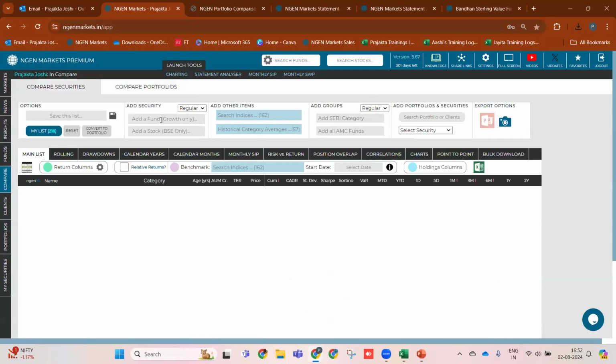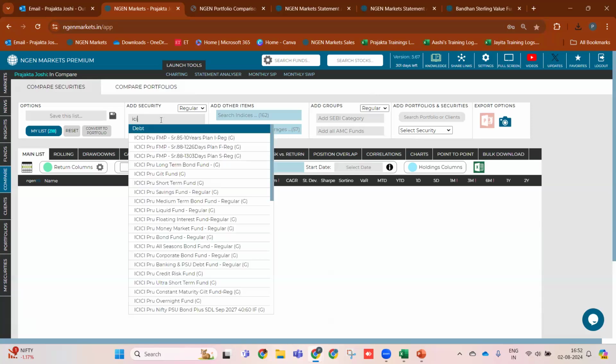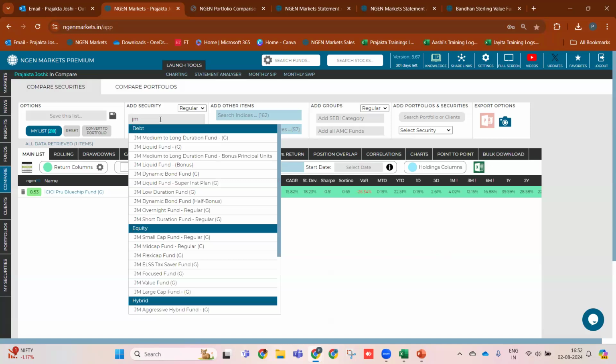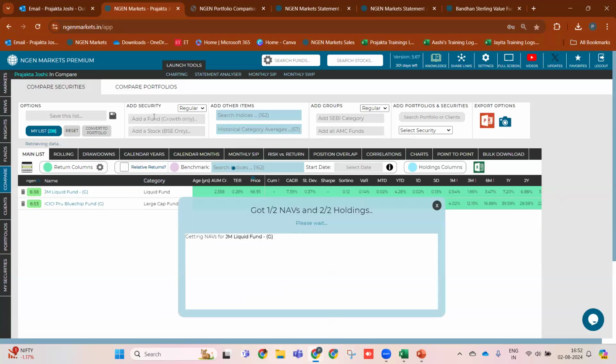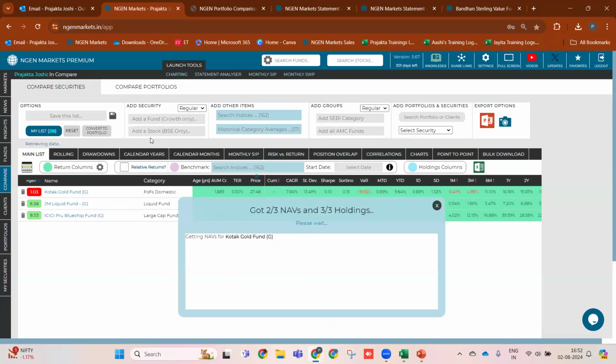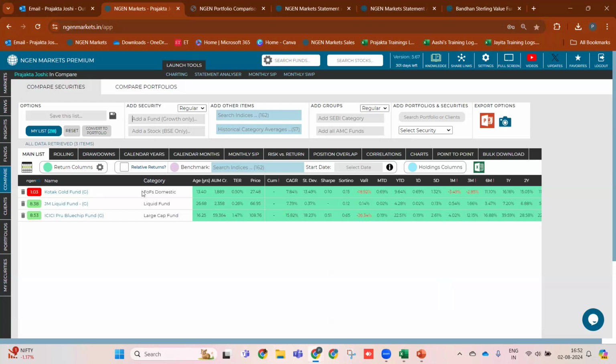So for example, let me load a couple of funds. I'm going to typically load in funds from different categories. So let's say iPro blue chip, let's say JM liquid fund. So these other three funds, I've purposely loaded them from different categories. Equity will have very, very low correlations with liquid and of course gold. That is why they are included in portfolios to achieve diversification benefits. And this is exactly what you can see in numbers in the correlations tab.